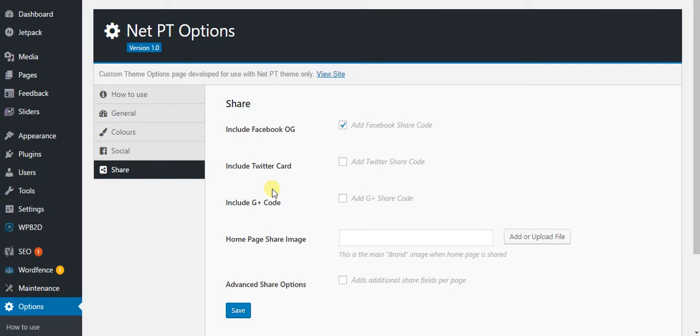So next video we'll just do a quick video on how to change the sliders, add a slider and add it to the page you want.